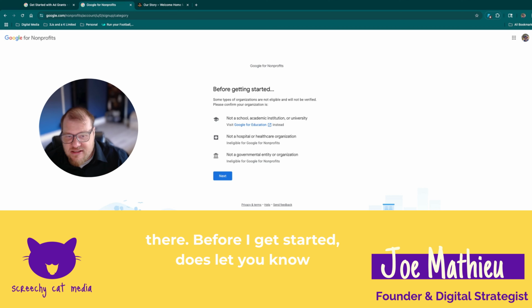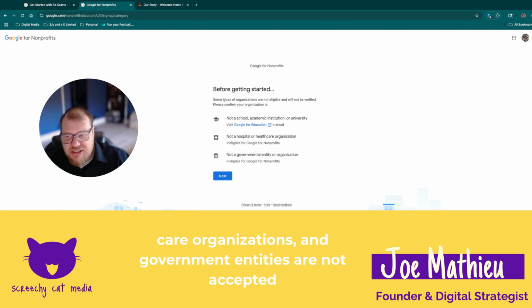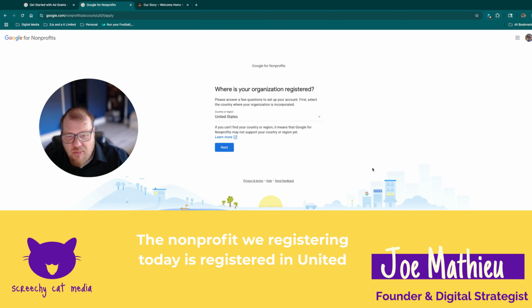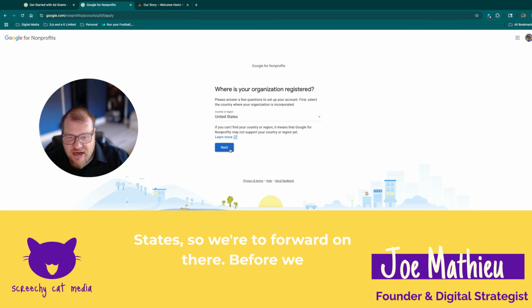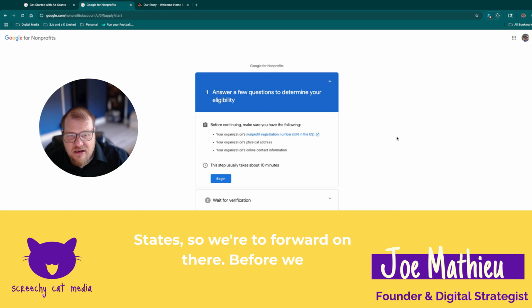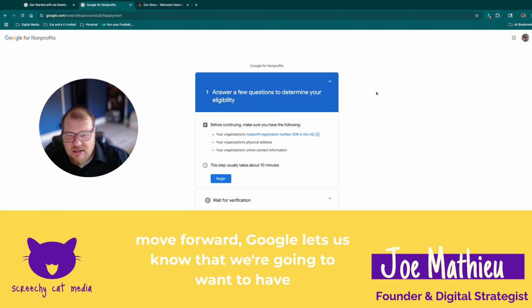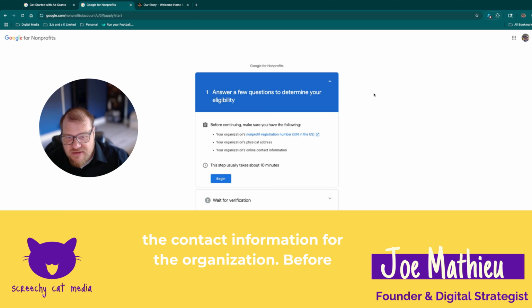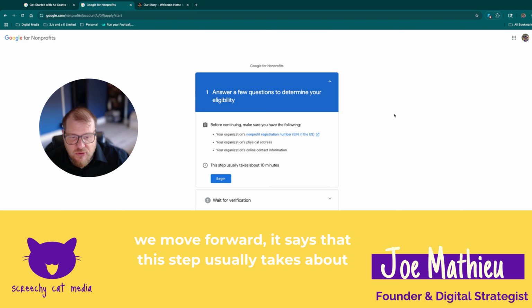Before it gets started, it does let you know that, as we've mentioned before, schools, healthcare organizations, and government entities are not accepted into the Google Grants program. We're going to click Next. The nonprofit we are registering today is registered in the United States, so we're going to forward on there. Before we move forward, Google lets us know that we're going to want to have the EIN number handy, physical address, and the contact information for the organization before we move forward.